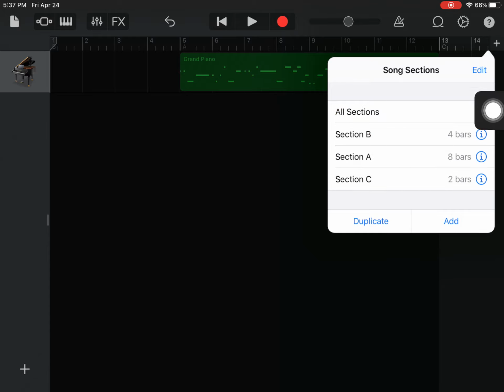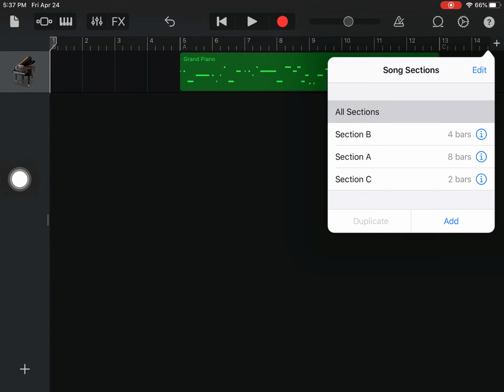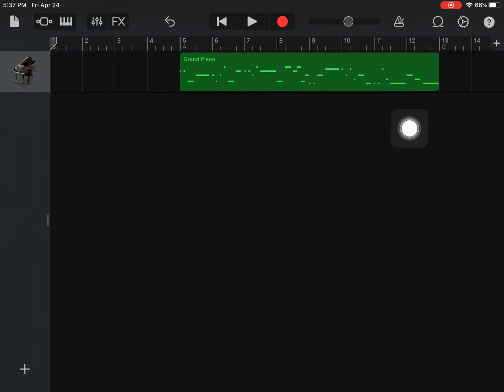And then we have one important step, and this one gets a lot of people all the time. I want to make sure that I tap this all sections where it says right here. You'll see it highlights gray. Once I've done that, I'm just going to tap anywhere out here in the open space. And look what you see here, right? We've got our melody line, but look what I've created. I've got 4 bars of open space, then my melody comes in, and then 2 bars like this.